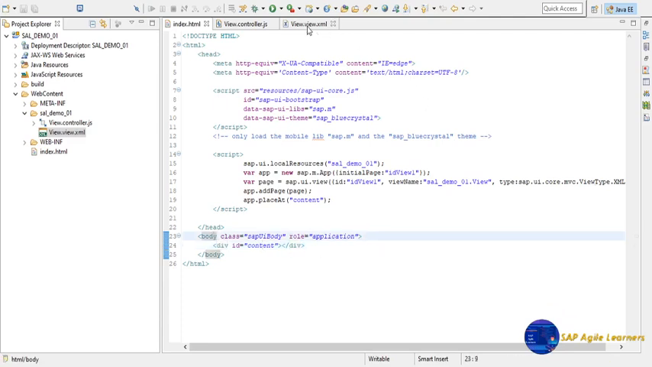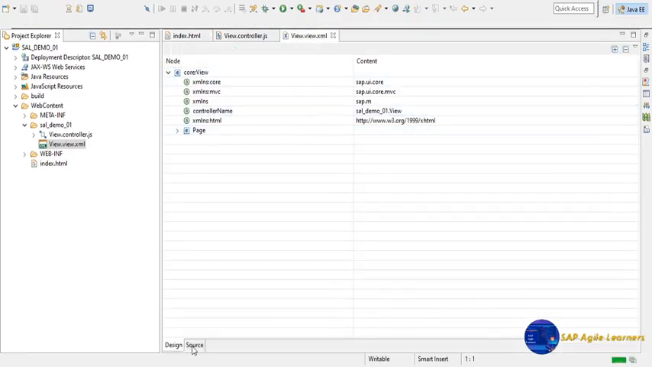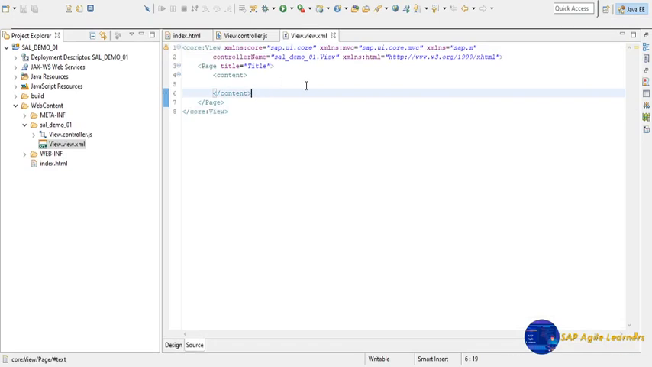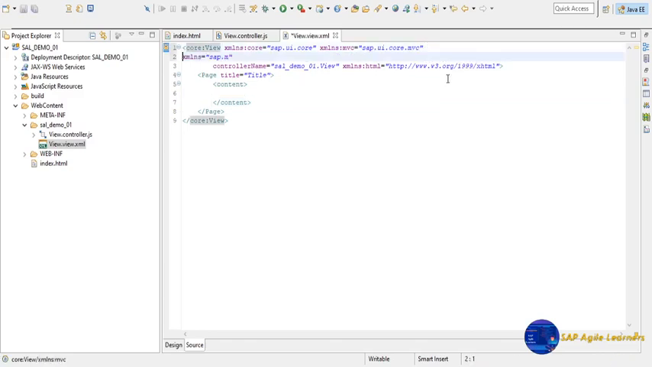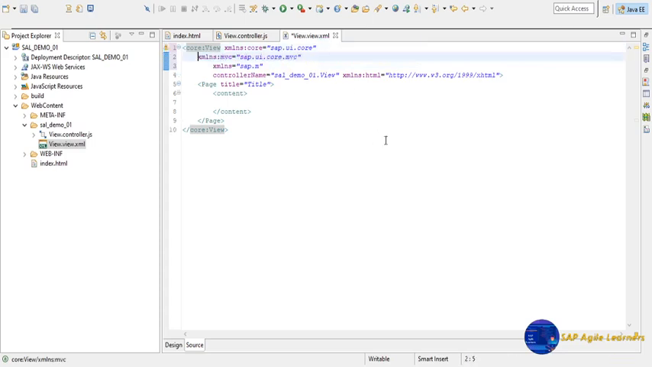Now let's move to the view.xml file. Here, just switch to the source and you will find the code. Here, the root node of the XML structure is the view. Here we have passed the default namespace, that is sap.m, where all the UI assets are located. Next, there is another namespace, sap.ui.core.mvc, with alias mvc. Here mvc is your alias where all your SAP UI5 views and other MVC assets are present.